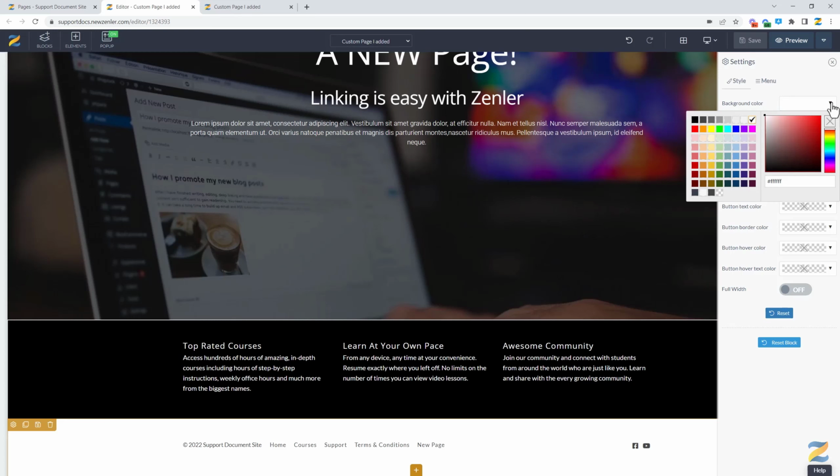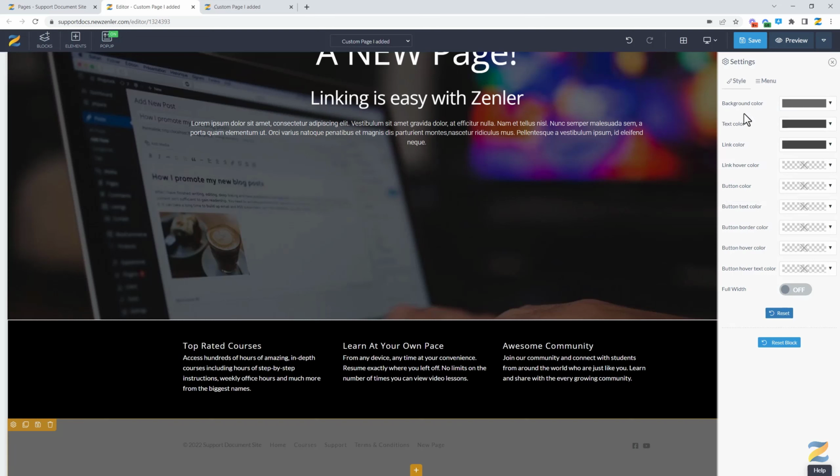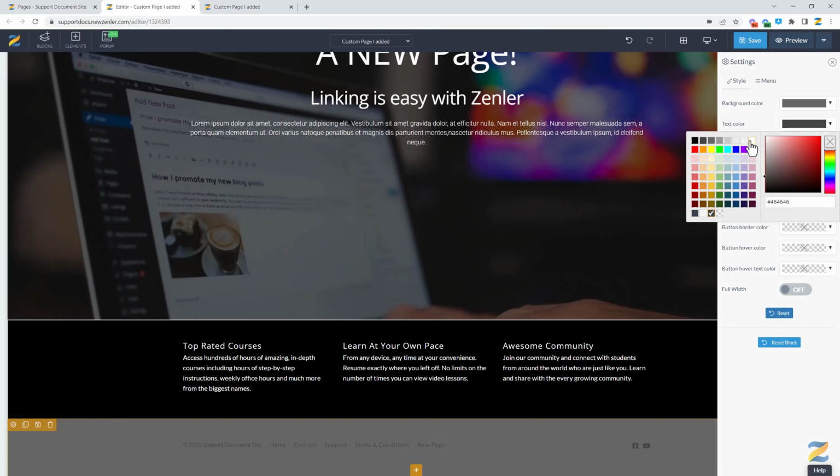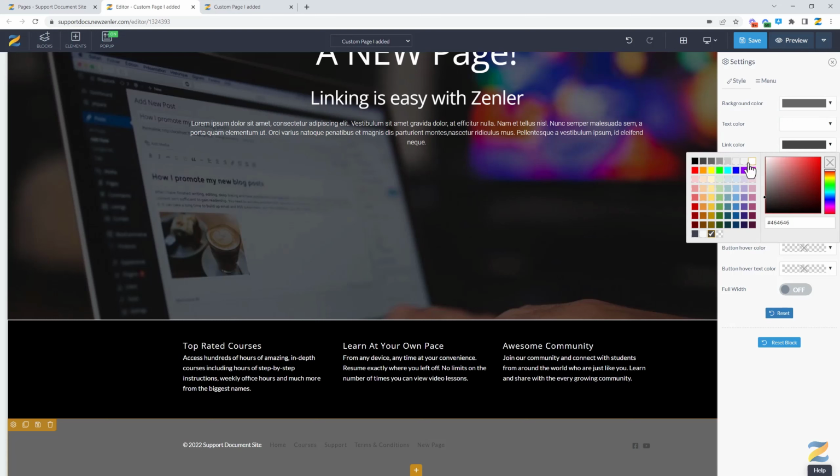Let's go and change this color to a gray. And let's change the text color to a white. Let's change the link color to a gray.